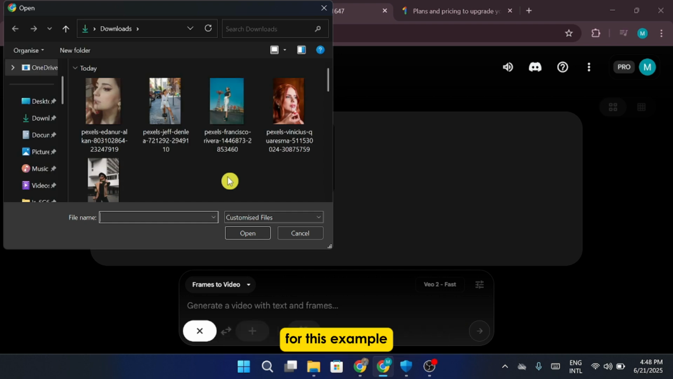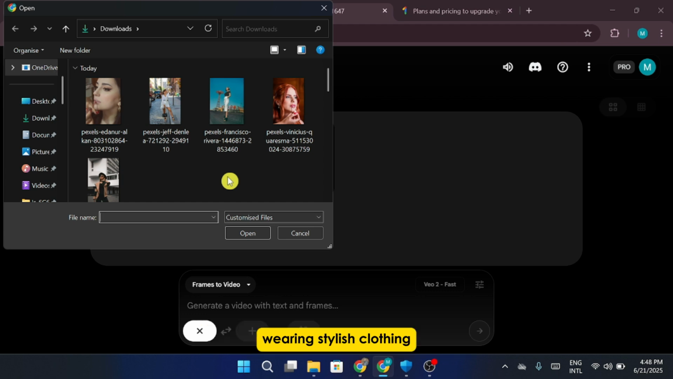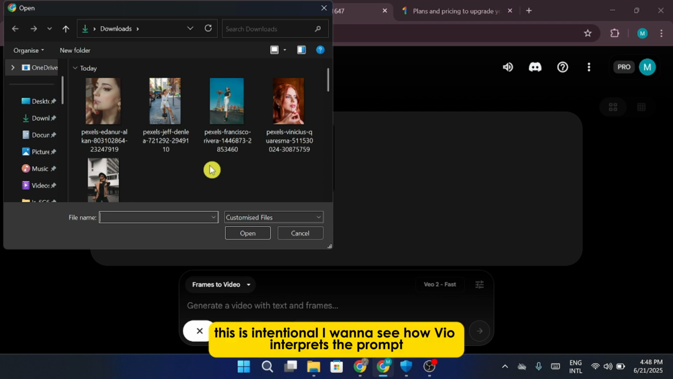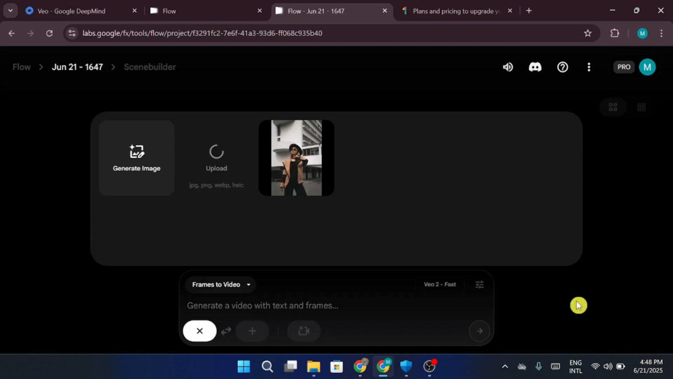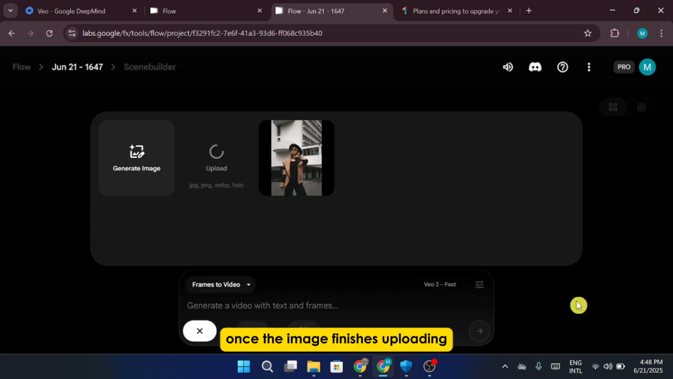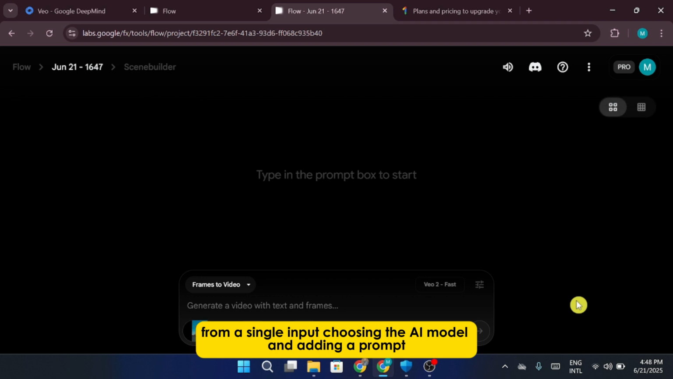For this example, I'm choosing a photo that shows a model from the neck down, wearing stylish clothing. This is intentional. I want to see how Veo interprets the prompt and generates her face as part of the animation. Once the image finishes uploading, it becomes the first frame in our project. Since I won't be adding a second frame, this project will rely completely on the AI's ability to simulate motion from a single input.